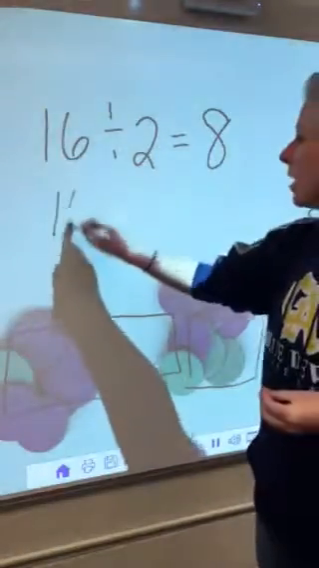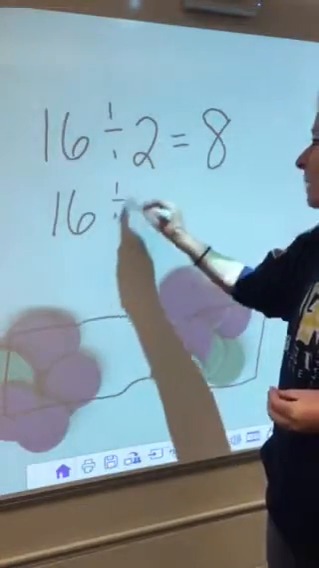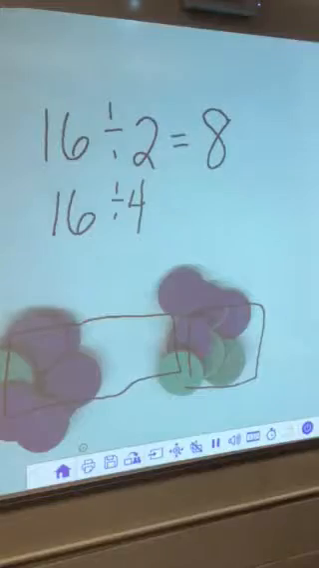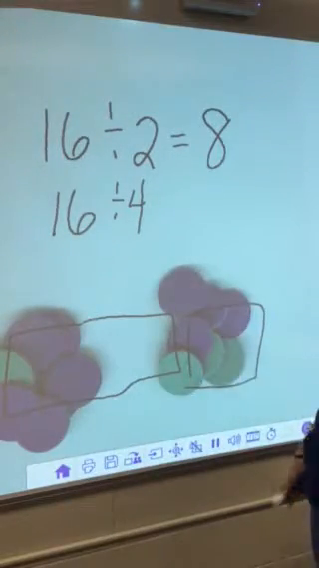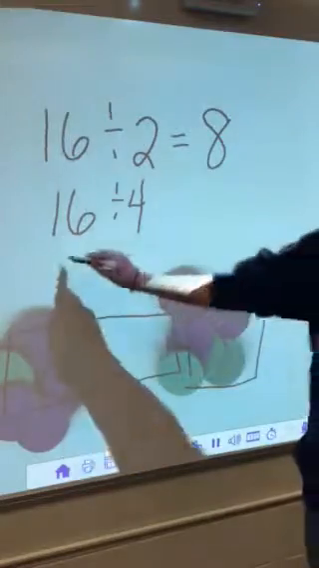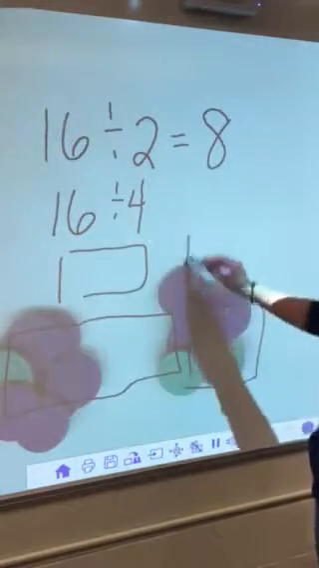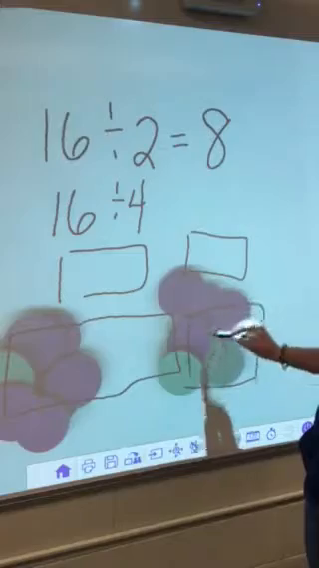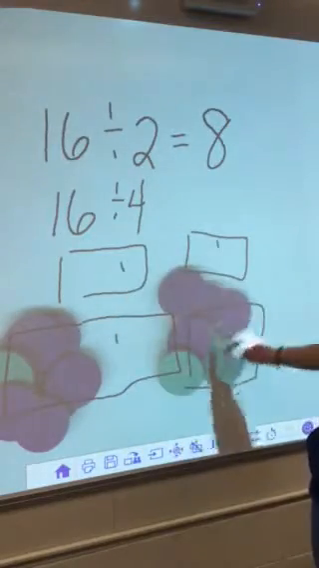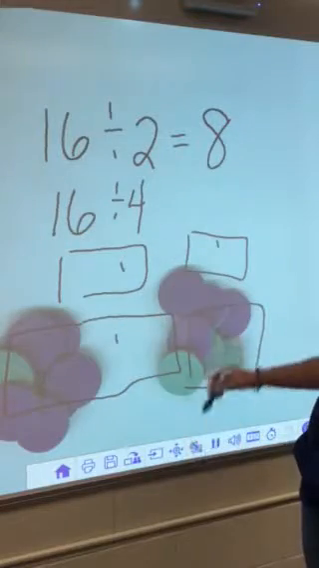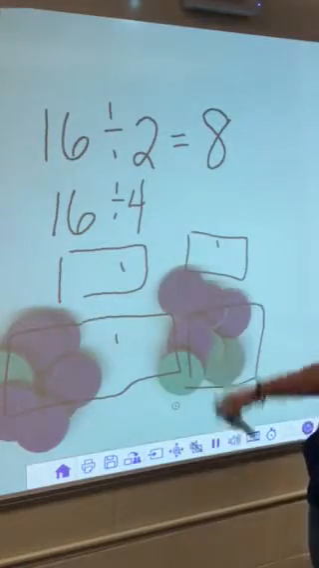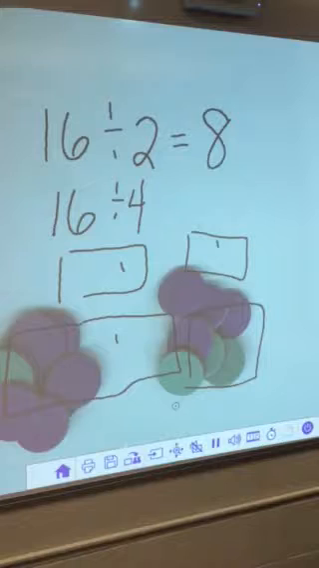You start with a number, then you make however many boxes you want, and then put the counters in each of the groups. We could have done that into 4. And instead of putting them into the 2 spots, we would put 1, 2, 3, 4, 5, 6, 7, 8, 9, 10, 11, 12, 13, 14, 15, 16. That is how you can use counters to help you partition objects.